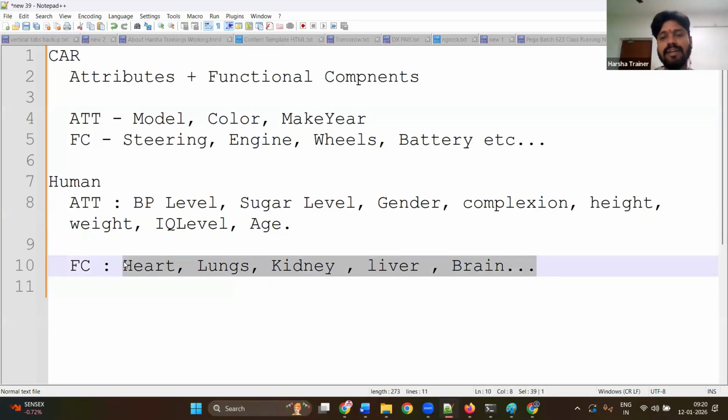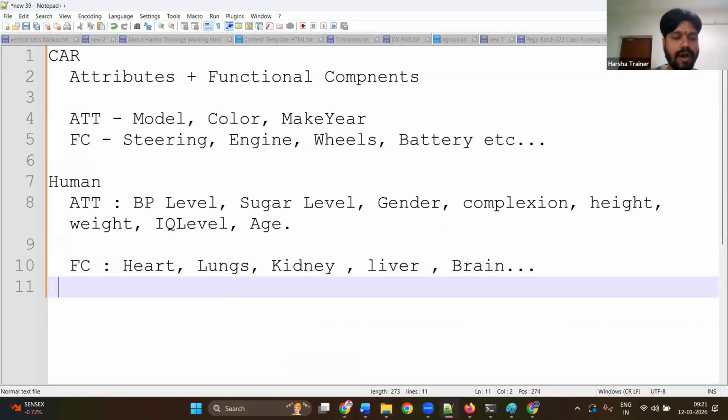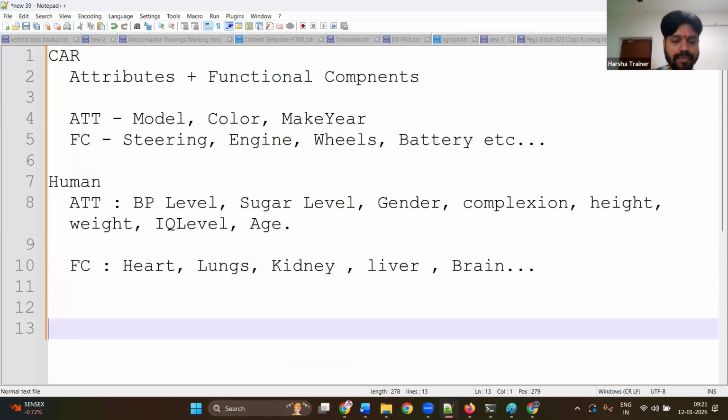It is going to drive the system. These will be providing some output and all. So whenever you are creating a new application, definitely you need to create some attributes and some functional components. If I ask you to create one form, a form is a functional component, to collect customer data.